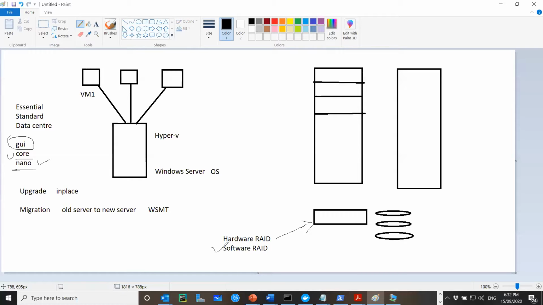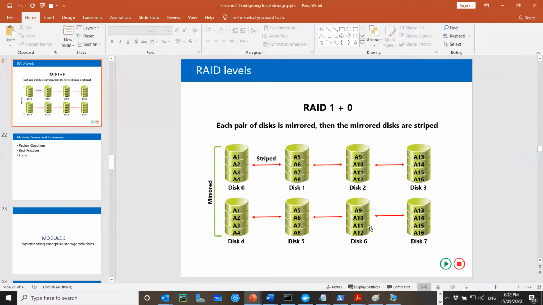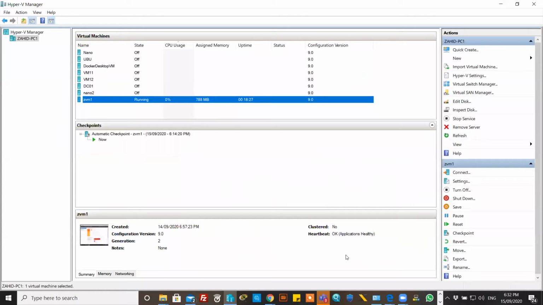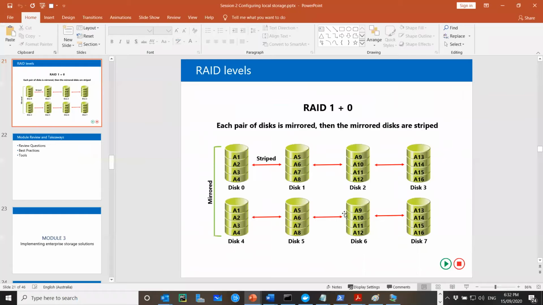And what is software RAID? Software RAID is when, once you have the operating system installed, after that you'll be able to configure this software RAID. Such as in Windows servers, we'll be able to configure software RAID. But hardware RAID is stronger. Hardware RAID is more secure. Software RAID only provides RAID at the software level, not the hardware level.